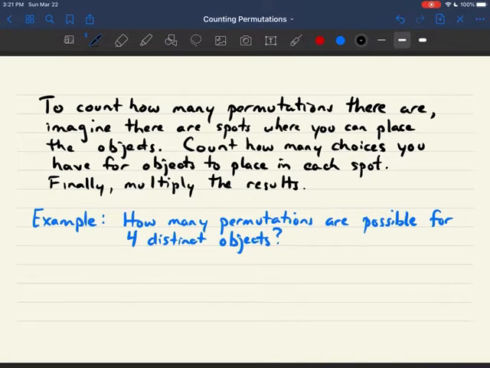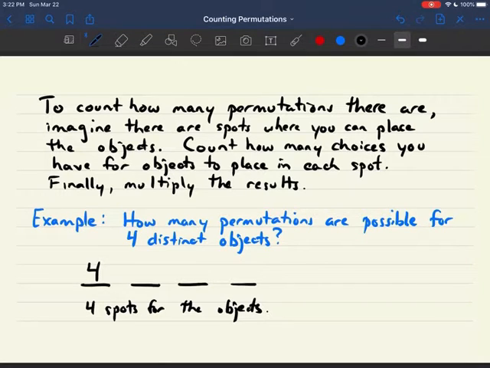So let's take an example here. Suppose we had 4 objects that we needed to arrange, and we wanted to count how many ways we could do that. So we would imagine that we would have 4 spots for the objects. And then the question is, for the first spot, how many options do we have? Well, there's 4 objects, so there's 4 possible things we could put in that first spot. For the second spot, well, one of the objects has already been placed in the first spot, so that leaves 3 possible objects that could go in the second spot.